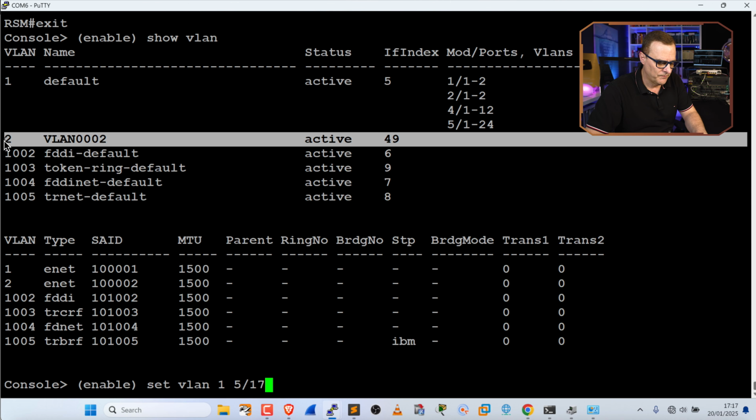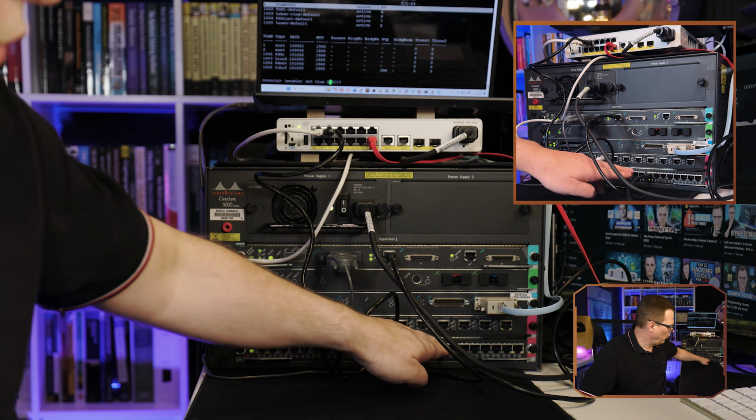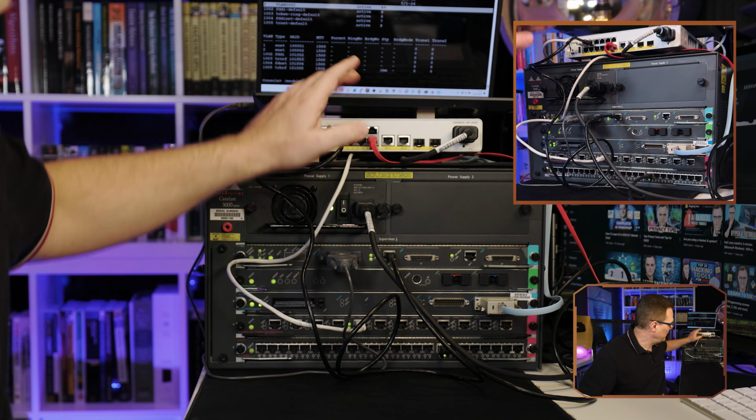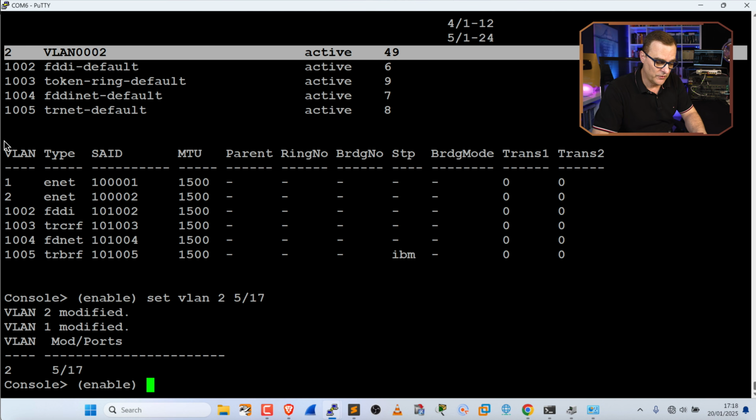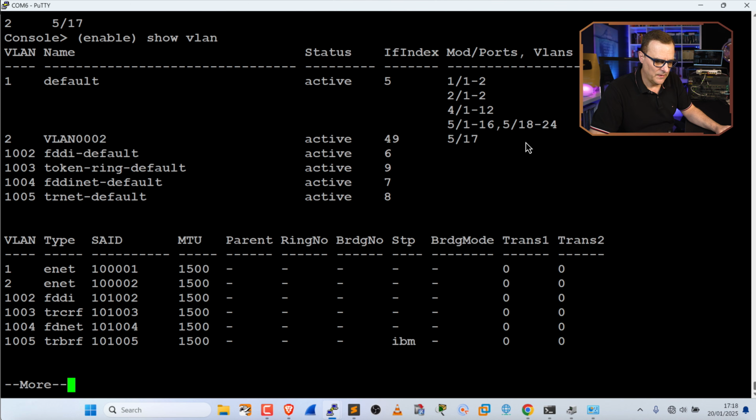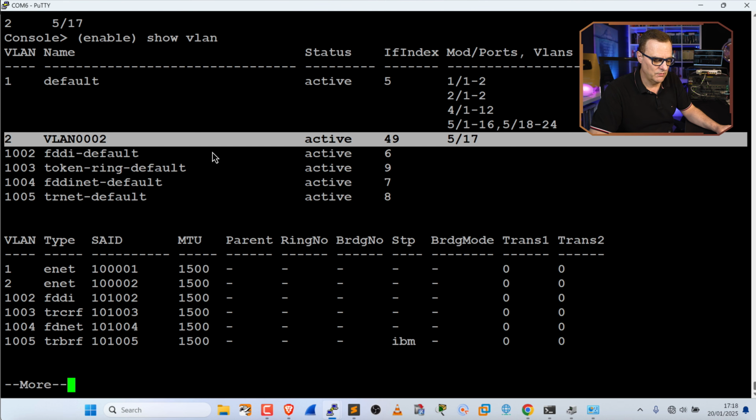So what I'll do is set this port, which is the port that the PC is connected to once again, to VLAN 2. So the port is now in VLAN 2, so show VLAN shows us that. That interface is now in VLAN 2. That's the only interface in VLAN 2. So let's see if that changes the output on the router.